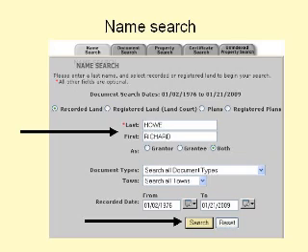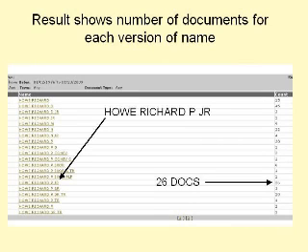So all you do is you type in the last name and the first name of the person you're interested in and press the search button. This gives you a list of all the variations of that name. I used my name, Richard Howe, and we've come back with Richard D. Howe, Richard M. Howe, Richard P. Howe, and that happens to be me, Richard P. Howe, Jr. And if you look across to the right of the screen, you can see that there are 26 documents on record that contain that name.